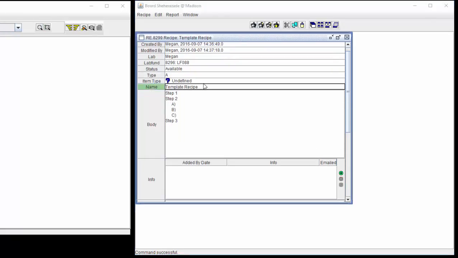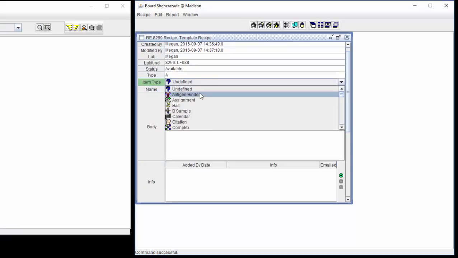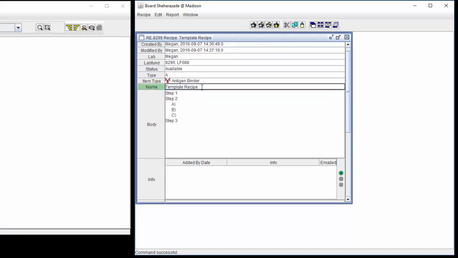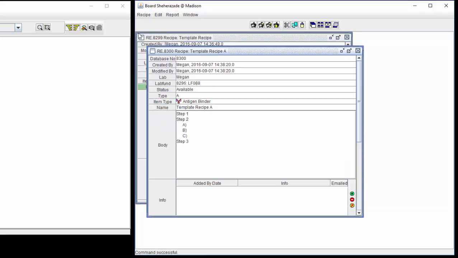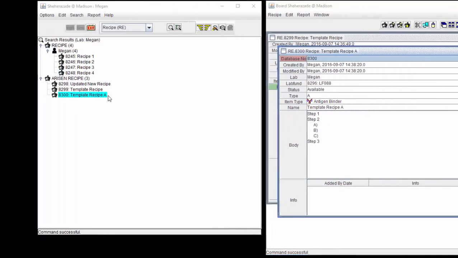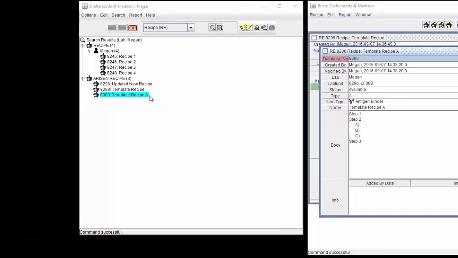An existing recipe record can be used as a template for a new record by modifying any relevant fields and saving it as a new recipe. This can be done by highlighting and selecting Save New Recipe in the Recipe menu. This will create a new database record and it will be shown in a new recipe window. Looking at the search results tree, a node for this new record has been created.